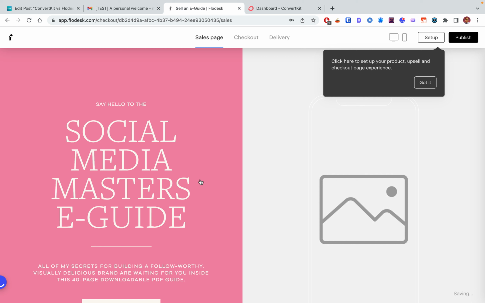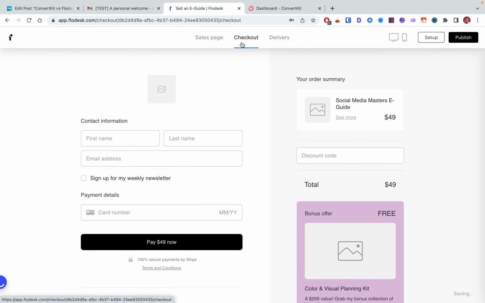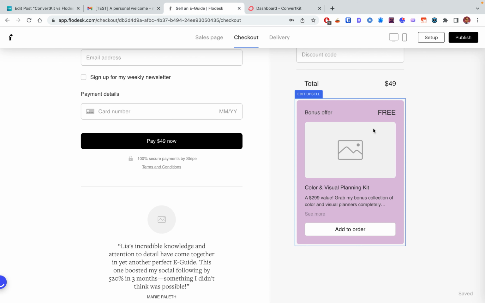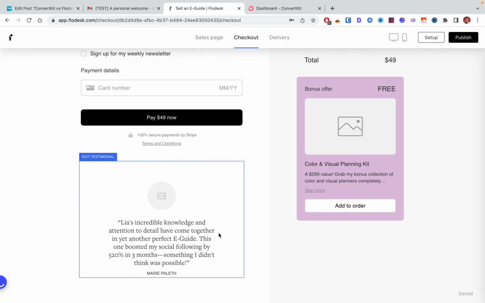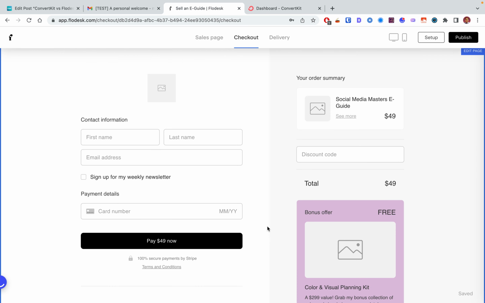I can understand why pages load slowly, because it's a very design-heavy platform. Let's say you create your page, you can add blocks. It's a fairly standard editor, and then you decide the checkout experience. So what do you want? The first name, last name, email address. You can remove the last name if you want. You can decide the price, any upsells, and add testimonials. It's pretty good, and it looks pretty good as well. There's no doubt about that.